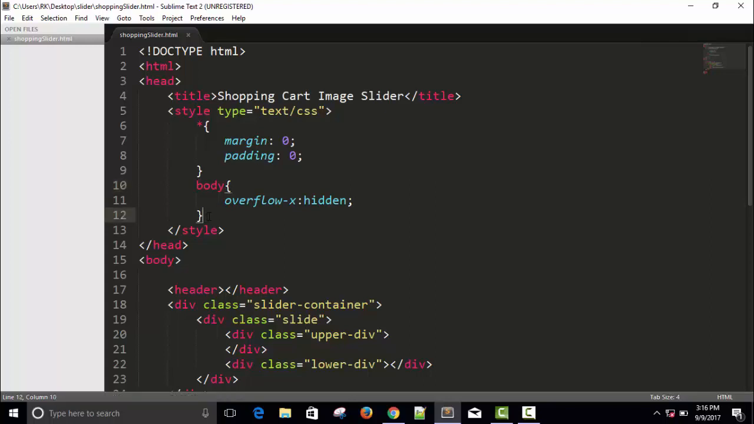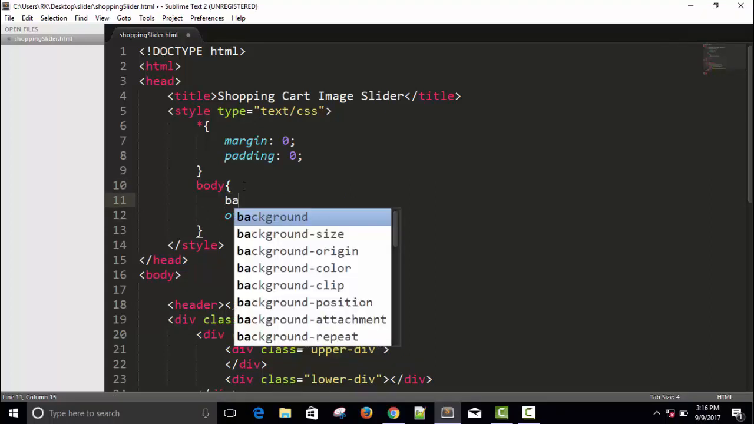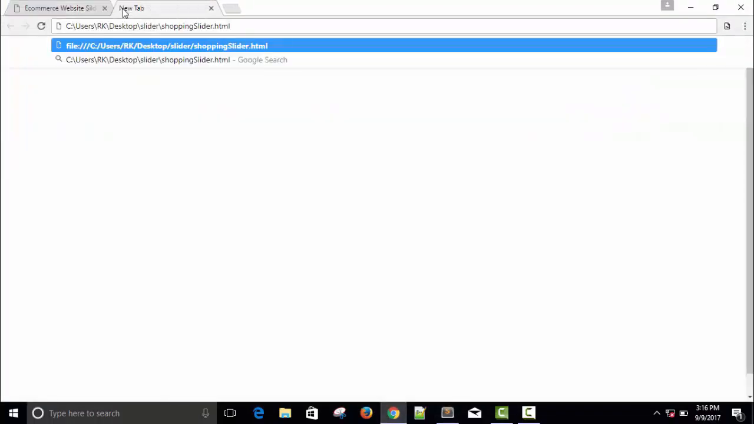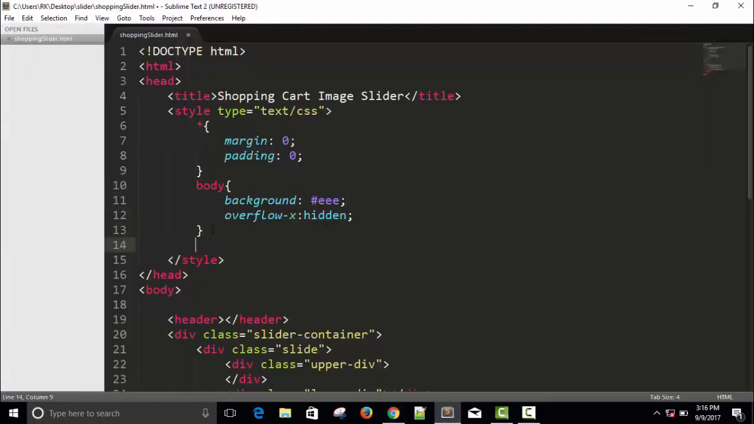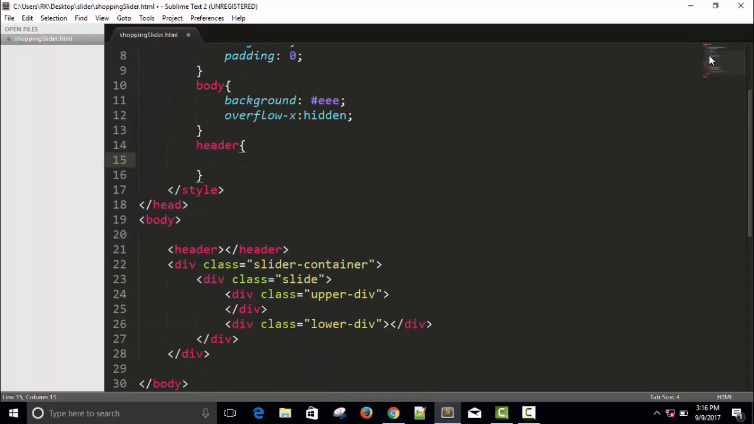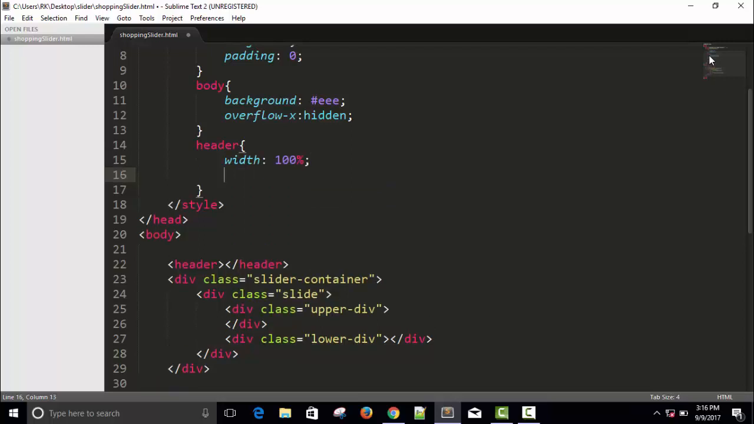Fine. And if you want, you can give a background color, let's say #eee. Take the file path, copy the file path, and open it in a new tab. It's good. And now style the header. Take the width of the header 100%. This is a good way to make your website or image responsive. And give a height of 60 pixels, which is a good height.